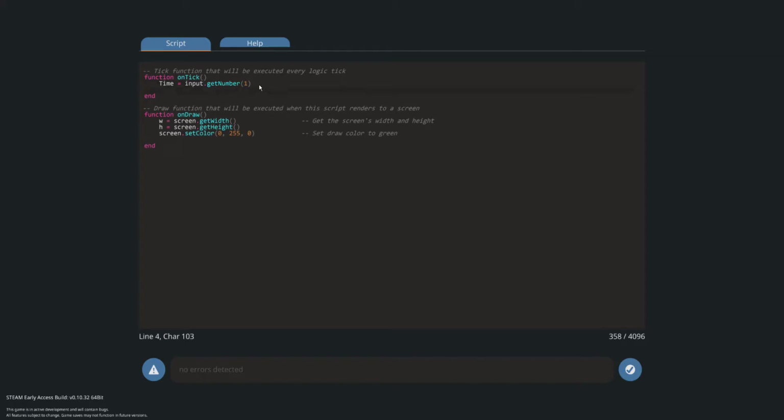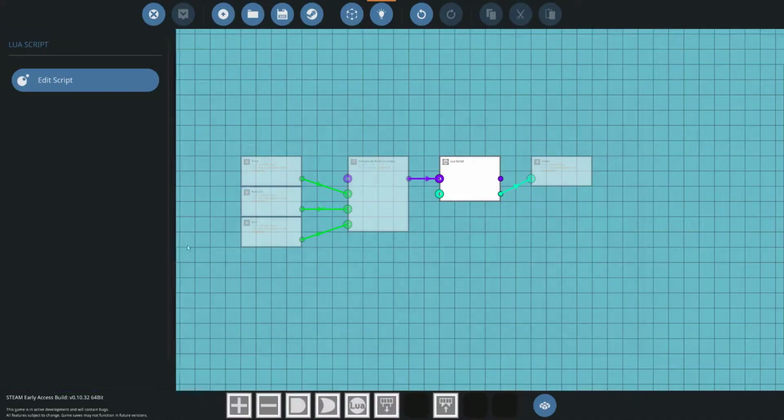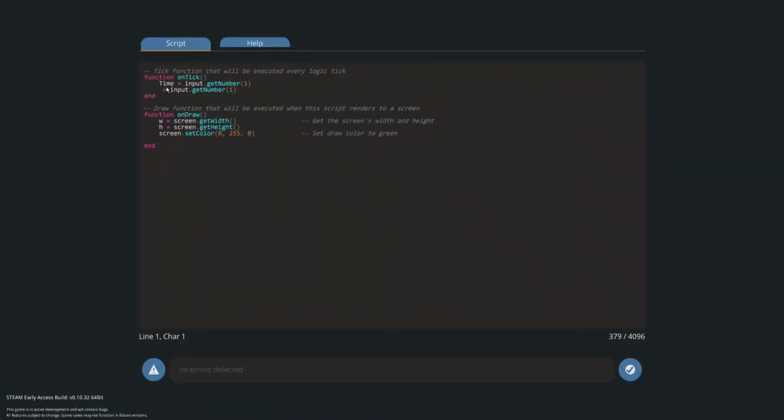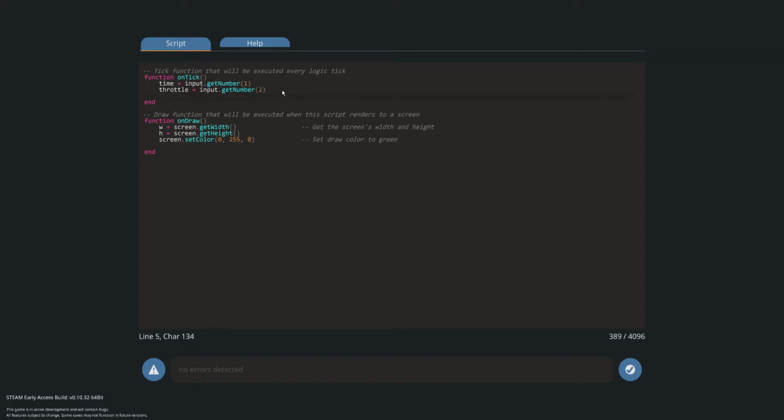We're going to do that same thing. So Control C, Control V. Instead of that, we're going to change it to, that was throttle. All right, so we're going to change that to throttle. I'm going to make it all lowercase actually because that'll work best. And then instead of get number 1, it's going to be get number 2 because it's on channel 2. And then finally, we're going to call this bat. All right, we're going to go bat equals input dot get number 3. All right, so our function on tick is all set.